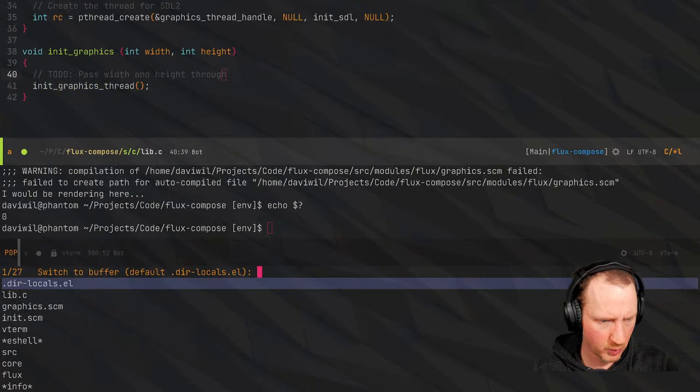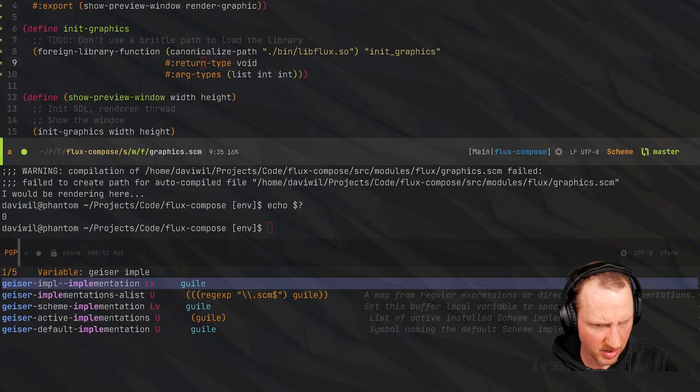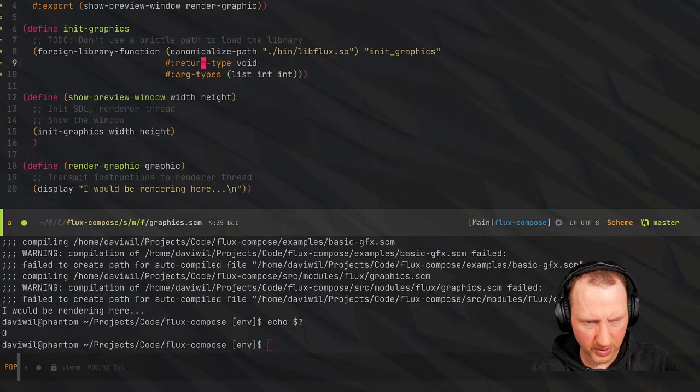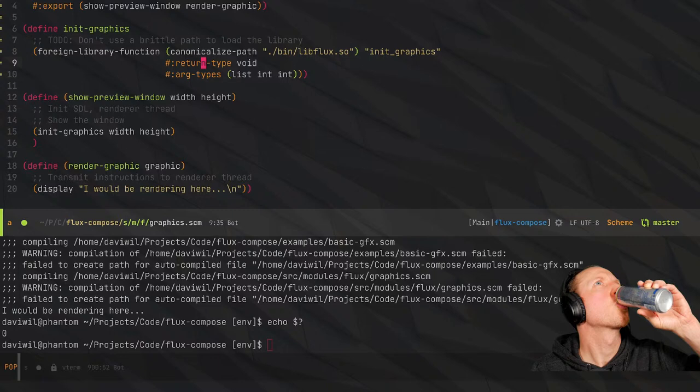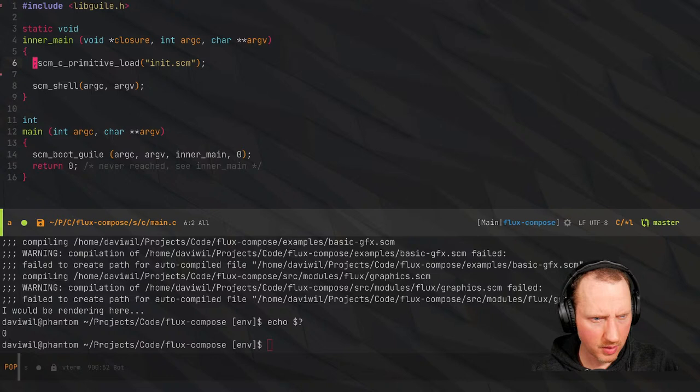Run Geyser. Exited with status 1. I wonder if it also doesn't have the Geyser implementation set right. Okay, scheme implementation Guile. That's really strange. I don't know what is happening with that right now. Did I change anything in main.c? I guess let's take anything out that's unnecessary. I think we're back to plain old stuff here. We have libguile.c.